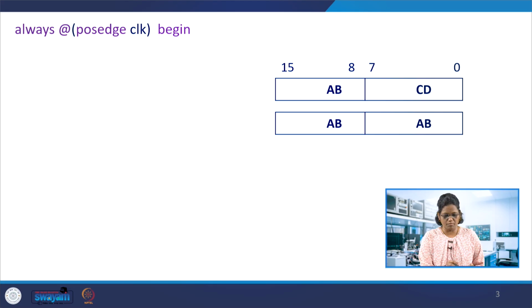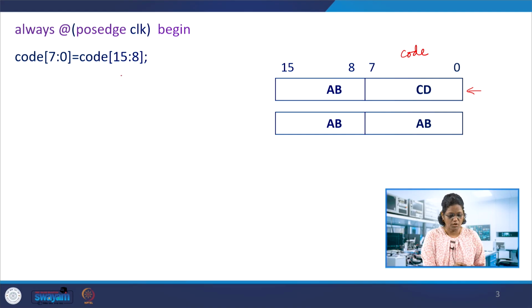Let's see the main code of this. Always at the passage of the clock, begin swap: code of 8 to 15 is to be transferred to the code at the place of 0 to 7. Considering this first one, you have 0 to 7 and 8 to 15. This is the 16-bit reg, the code which we have mentioned in the Verilog module. Assume that this content has AB and this content has CD.